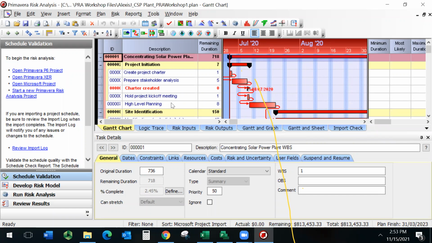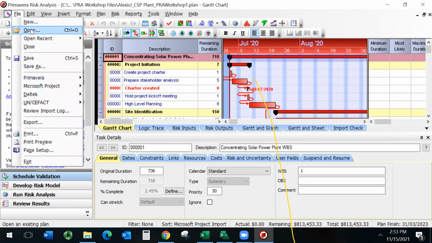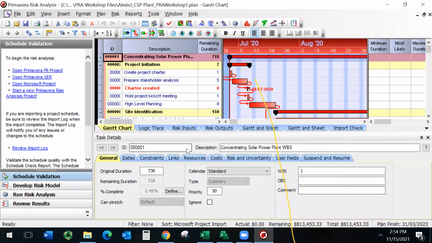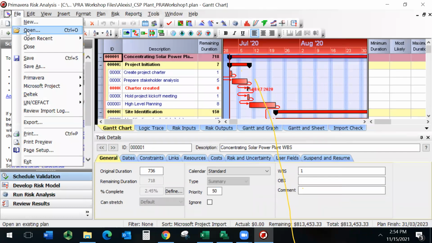Now, what I'd like you to know is that if you couldn't import this file to your project, there is another way to open the file. You can click File and click Open, and look for the Primavera file that I gave you. It will look like something like that, with the extension .plan. That's a Primavera file. You can just go to File and open it.